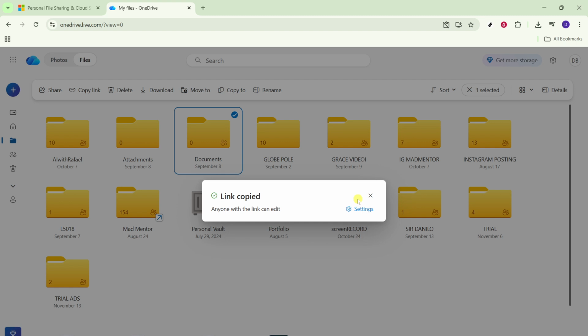If you don't see the copy link option, double check that the item is selected. And remember, when you share a folder, anyone with access can see everything inside that folder. If you ever need to stop sharing, open the item later, choose Manage Access, and remove the shared link. That instantly disables it.